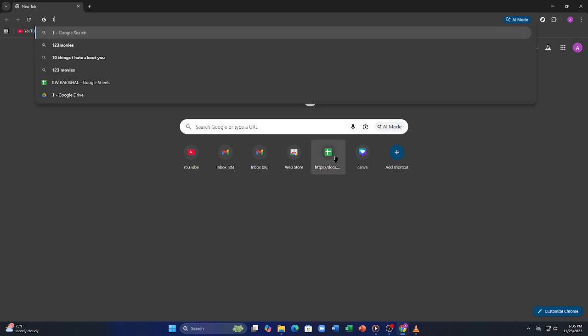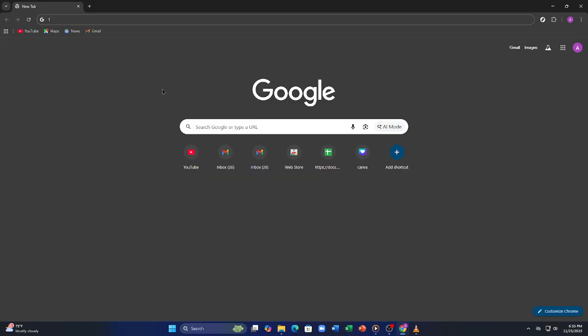Hey everyone, so in this quick guide, I'm going to walk you through how to send large files using Google Drive with basically no limits. If you've ever hit those email attachment caps, this is the simplest workaround.